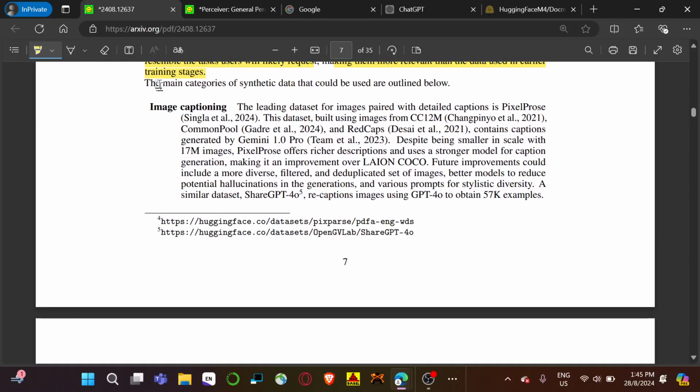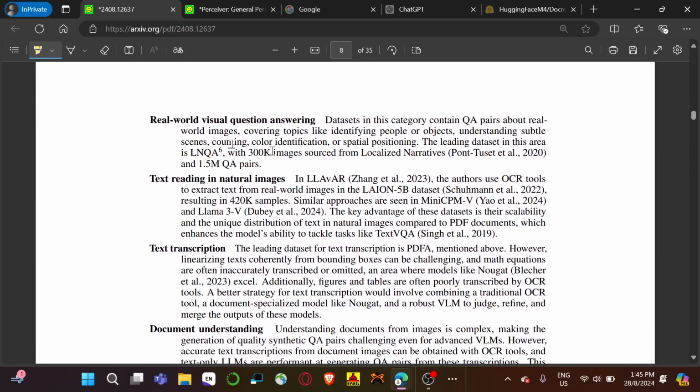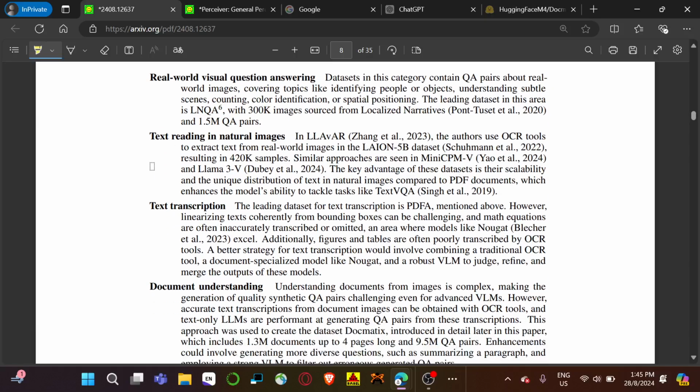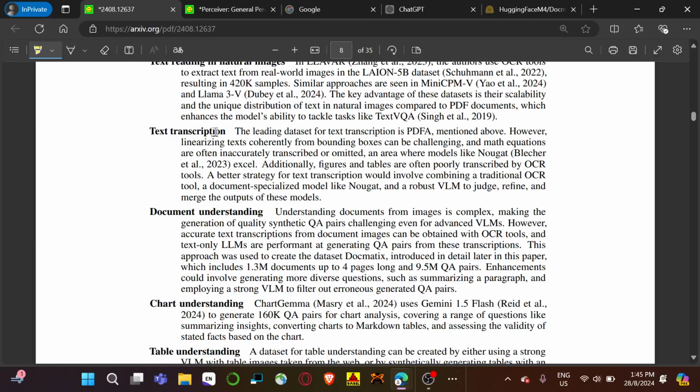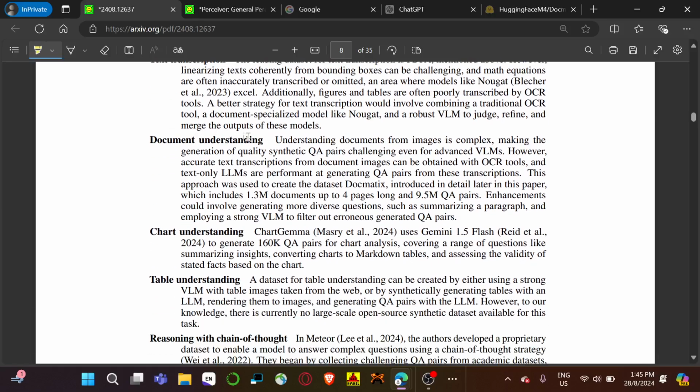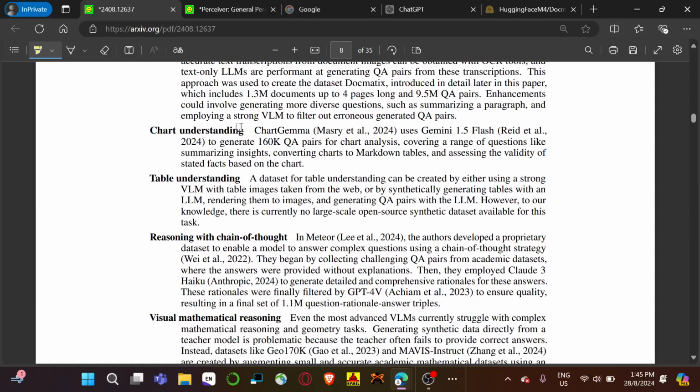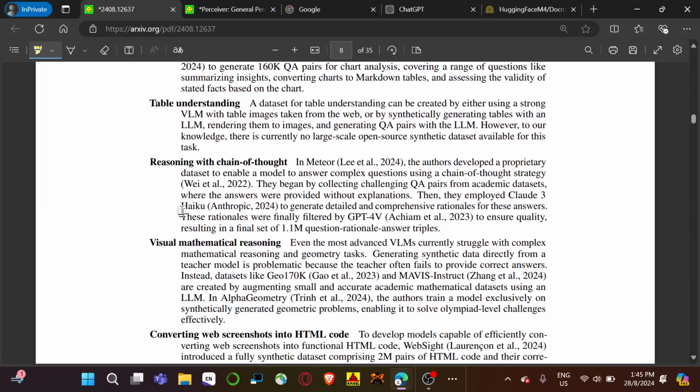Okay. So there's a few categories. Image captioning. The leading dataset for images paired with detailed captions is that. Real world visual Q&A. Text reading in natural images. Text transcription, document understanding, chart understanding, table understanding, reasoning with chain of thought.